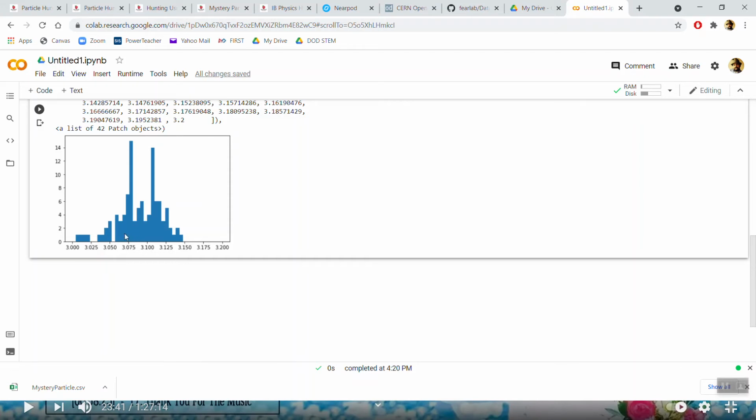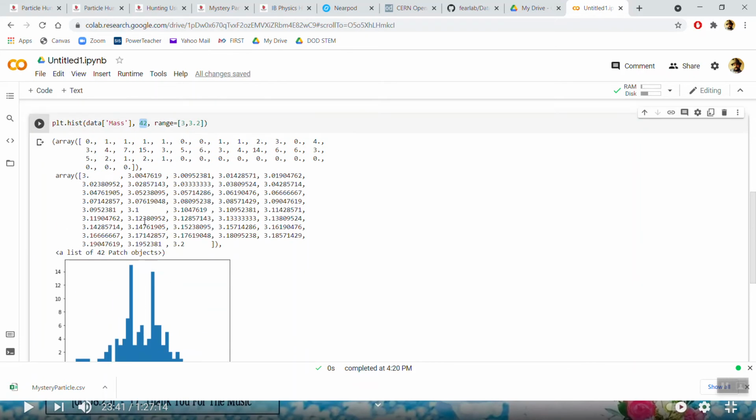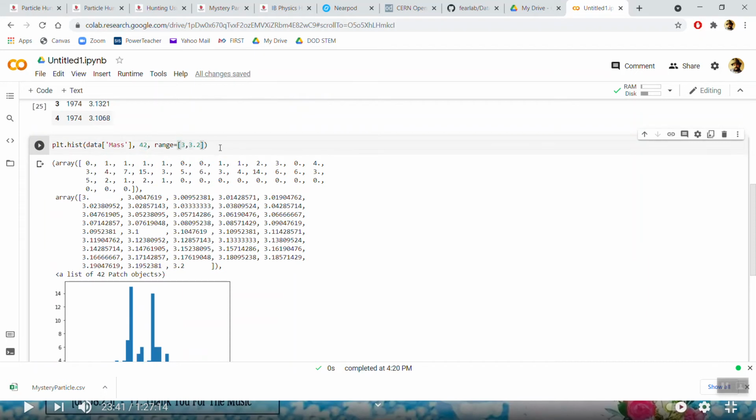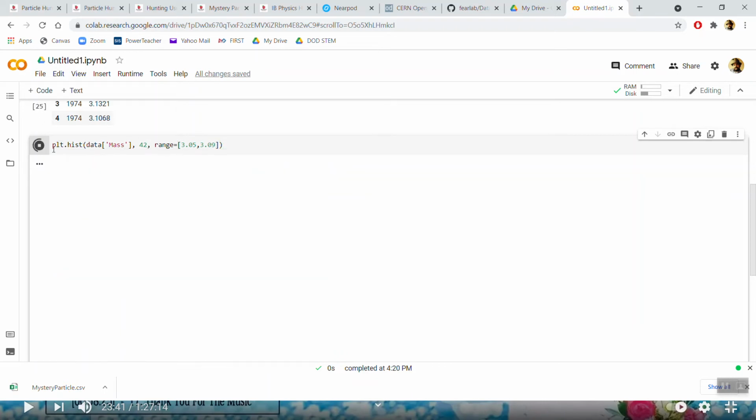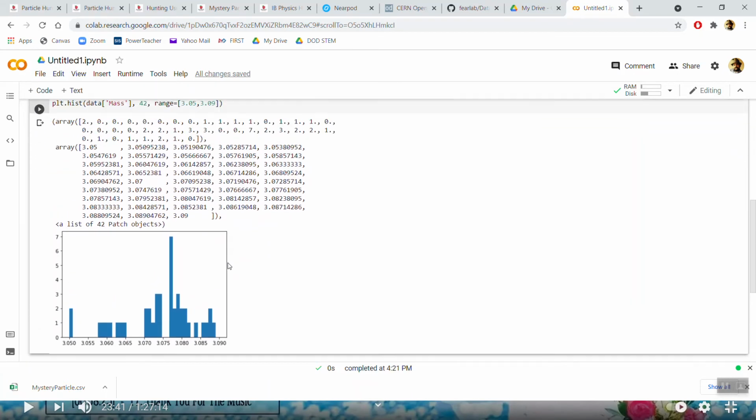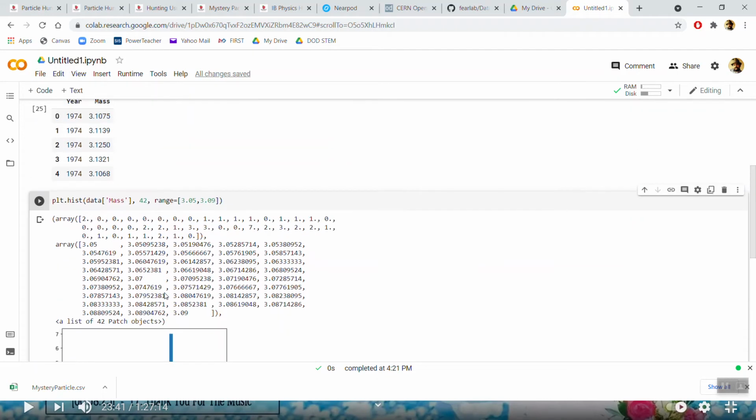How do I zoom in here? So 3.05 to 3.09 or something like that. You can just go up here and change your range. 3.05 to 3.09. That's how you do it. Oops, there's too many points in there. Let me get rid of that. So that's how you're going to have to do this kind of thing, and you can progressively zoom in more and more until you get some information.